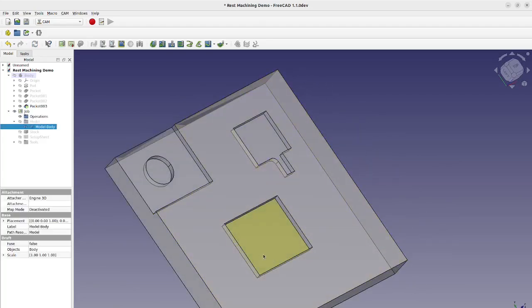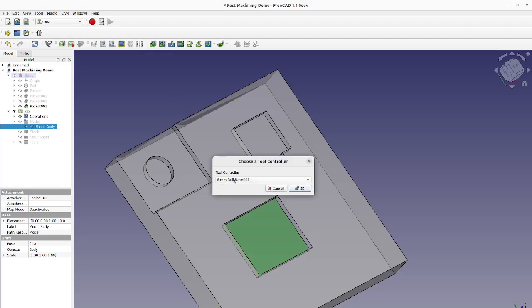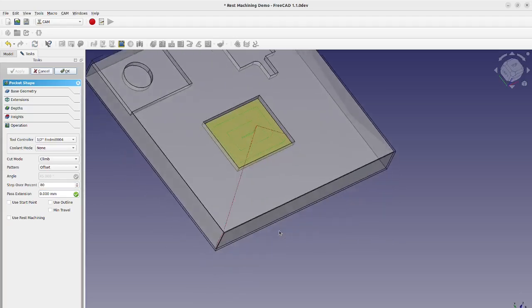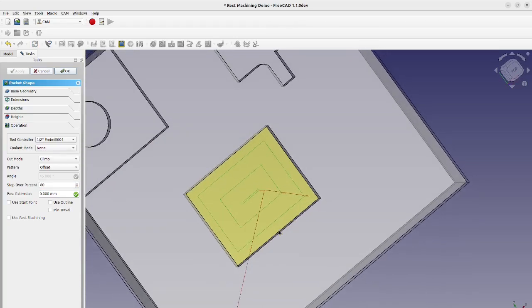Okay, let's start with the big square in the middle here. We'll put on a tool path for the pocket with the big end mill. We're going to go into the offset mode like the other video, step over to something reasonable, and we'll apply that. So now the end mill is going to come in and make that cut.